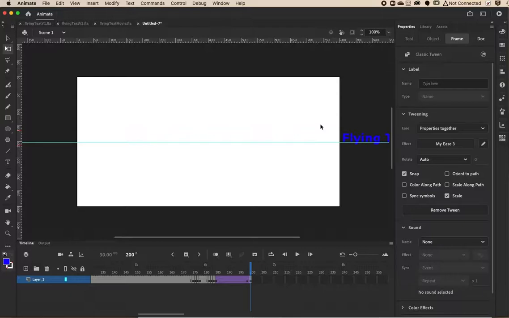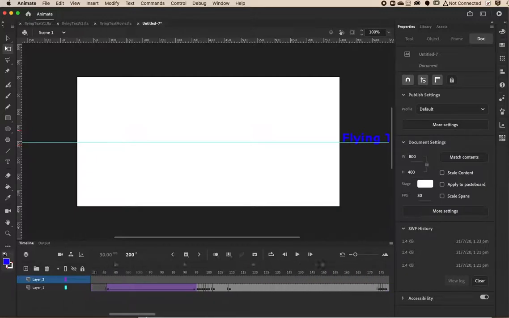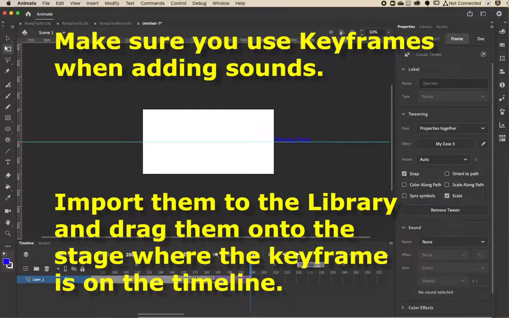The last thing I might do if it was mine is I would probably add another layer and put some sounds in. For example, a revving car before it starts off, or a screeching brake as it comes to a halt, or a whee as it scoots off the page. Any of those things could make it more interesting and add another dimension to your animation.